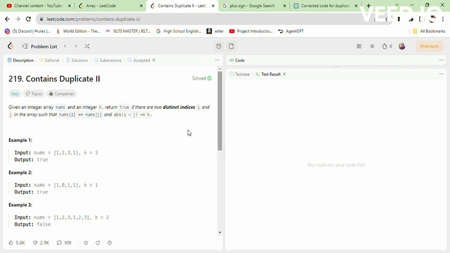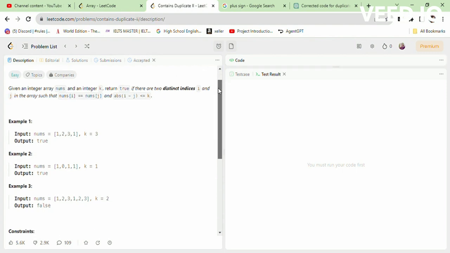So it's problem number 219, Contains Duplicates II. Given an integer array nums and an integer k, return true if there are two distinct indexes i and j in the array such that nums[i] equals nums[j] and the absolute value of i minus j is less than or equal to k.